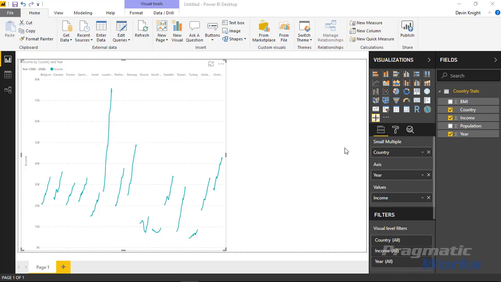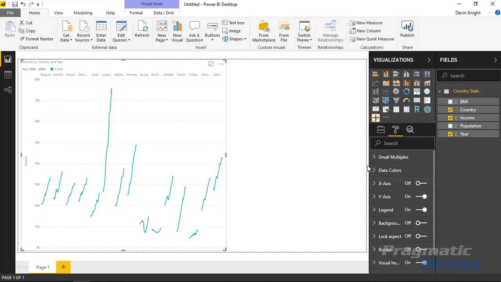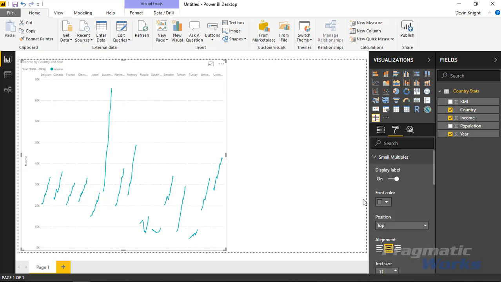The first thing that we're going to do is go over to the Format Paintbrush with that line chart selected, and we're going to go underneath the properties here for small multiples. If you select small multiples, you can see that you can adjust some of the settings so you can see these multiple line charts shown in a much easier to view fashion.